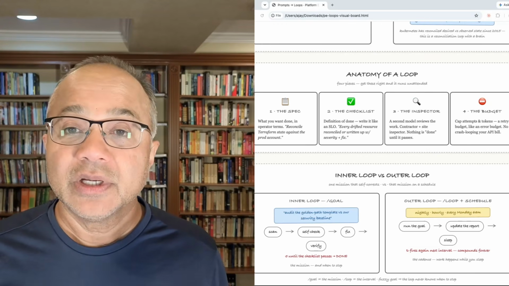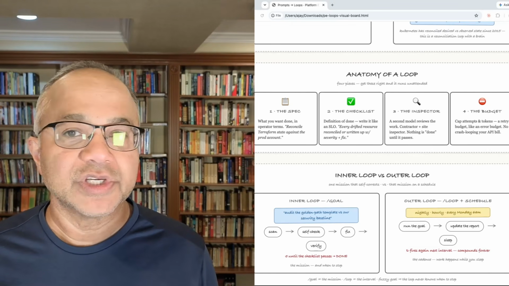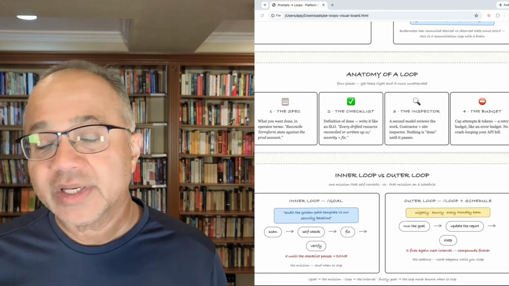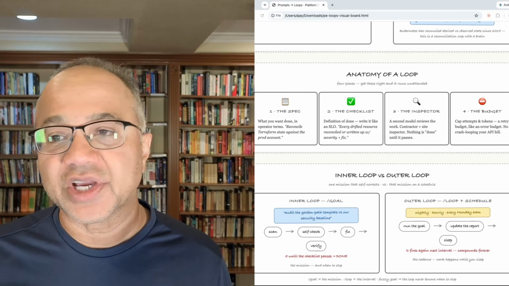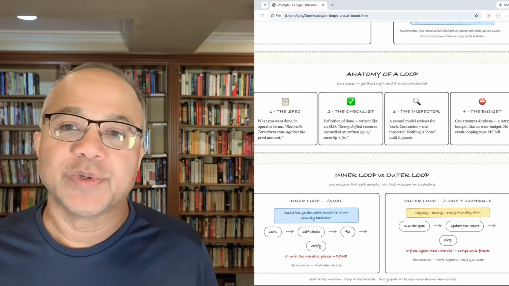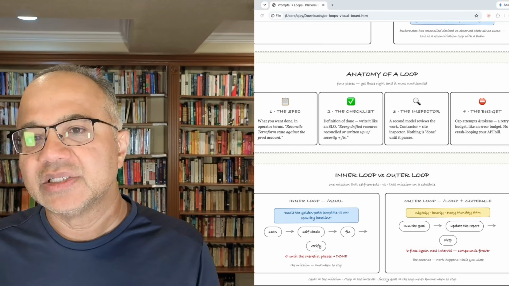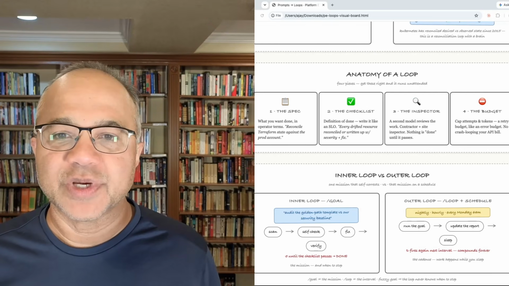The third one is the inspector. This is interesting because this is where the model reviews its own work. It can be even better: you can orchestrate a second model as the reviewer, so it's your contractor and the site inspector, that kind of relationship. Work doesn't get marked done until it passes that inspection.